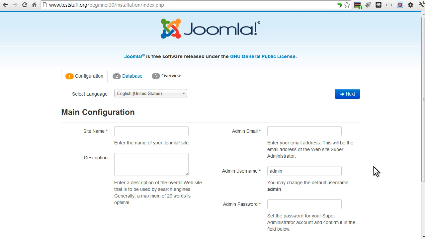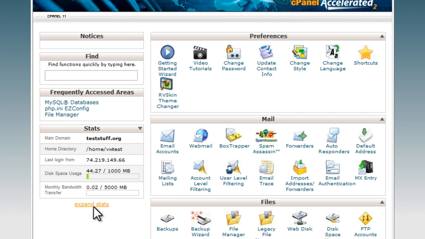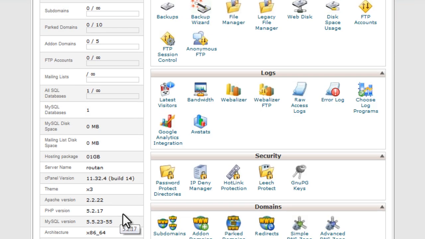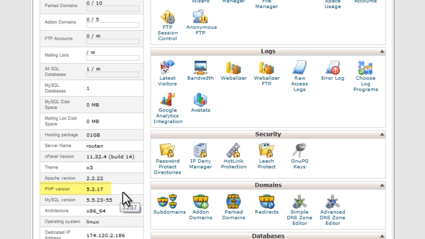If you don't see the installation page, your site may not be using the correct version of PHP. Joomla 3.0 requires PHP 5.3.1 or higher. You can check your PHP version in the left column in cPanel. Click Expand Stats. This is showing 5.2, which is currently the default for this site. I was able to change it to 5.3 by adding a line to the .htaccess file. If you don't have PHP 5.3, contact your web host and they will be able to make the changes for you so you can use the correct version.